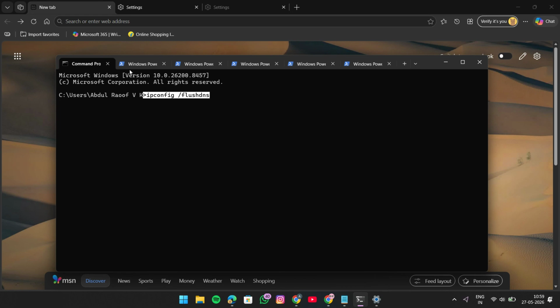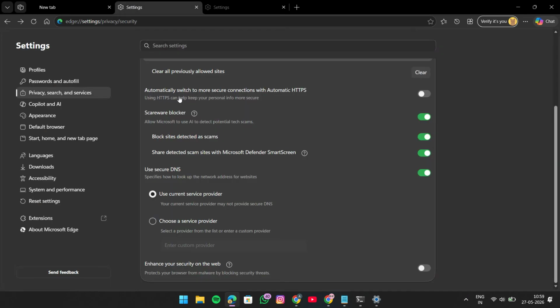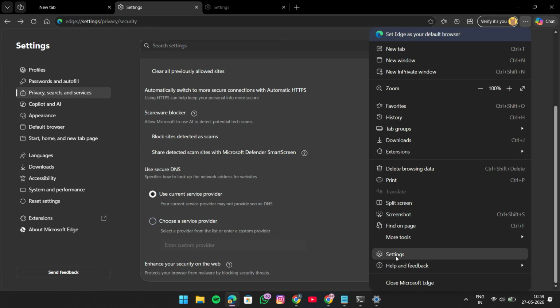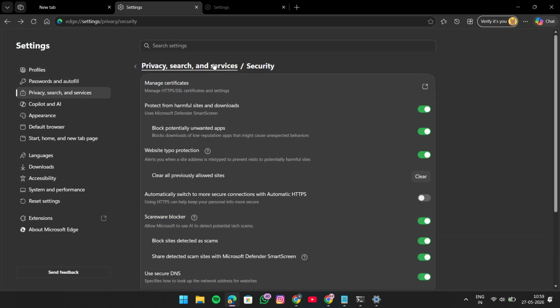Now that the DNS cache has been cleared, the next step is to go into Microsoft Edge and turn off Secure DNS. Open Microsoft Edge, then click the 3 dots in the top right corner to open the menu. From there, go into Settings. In the Settings menu, look for Privacy, Search, and Services, or use the search bar inside Edge Settings if you need to find it faster.